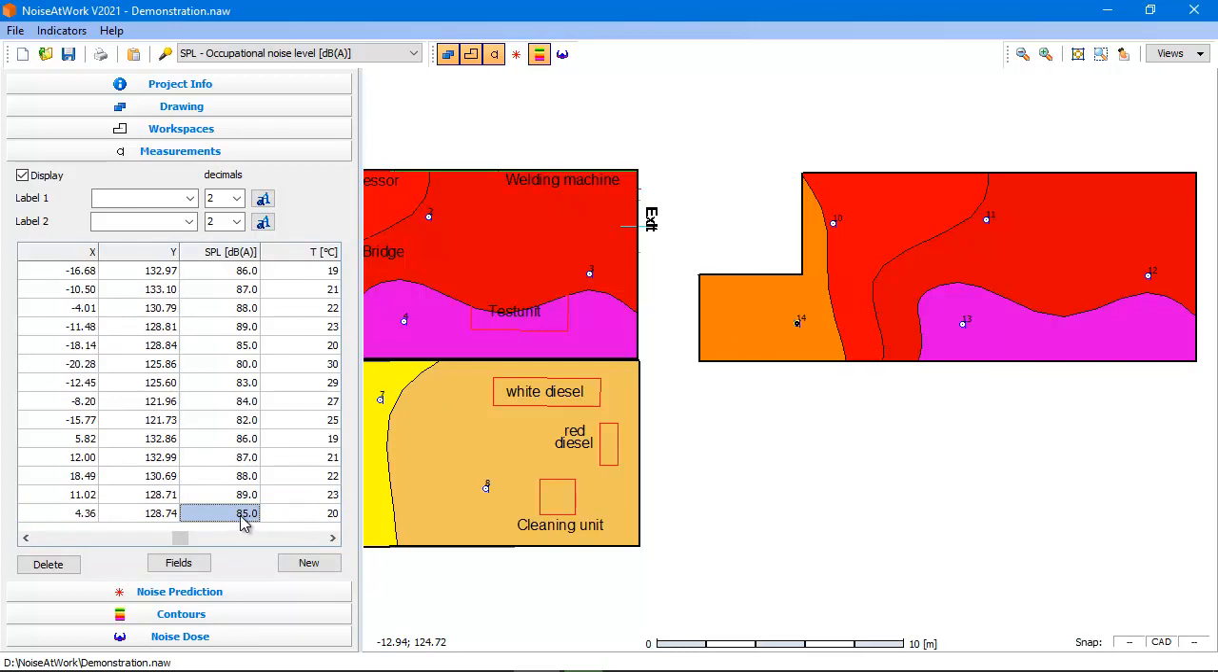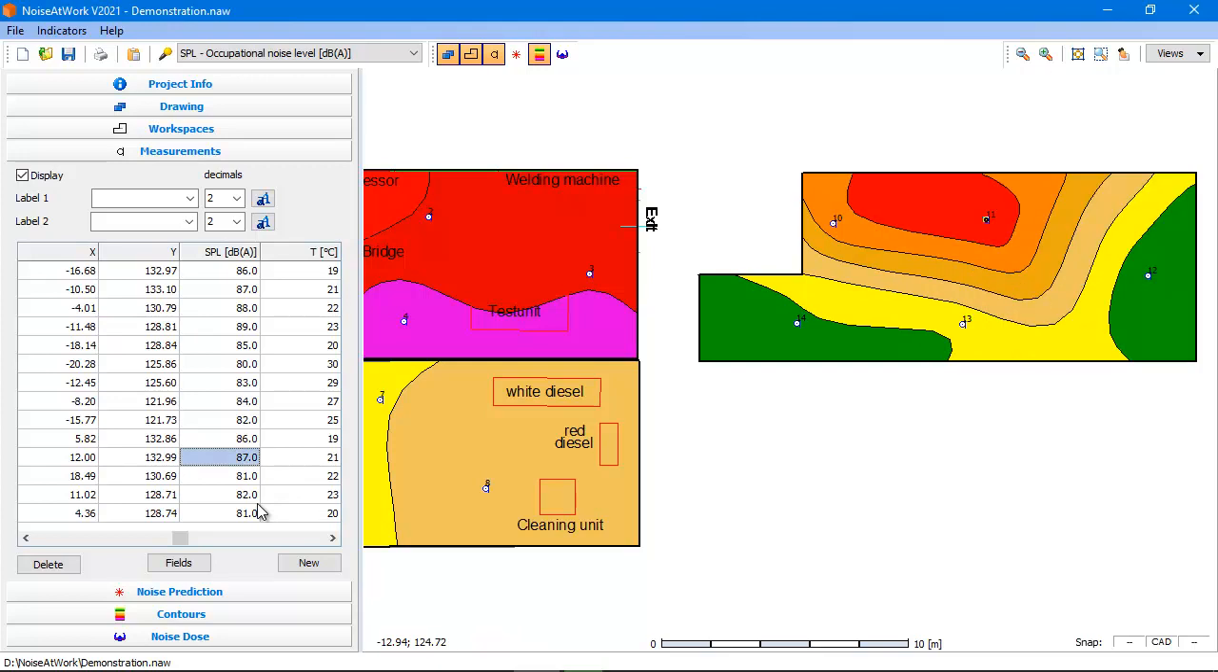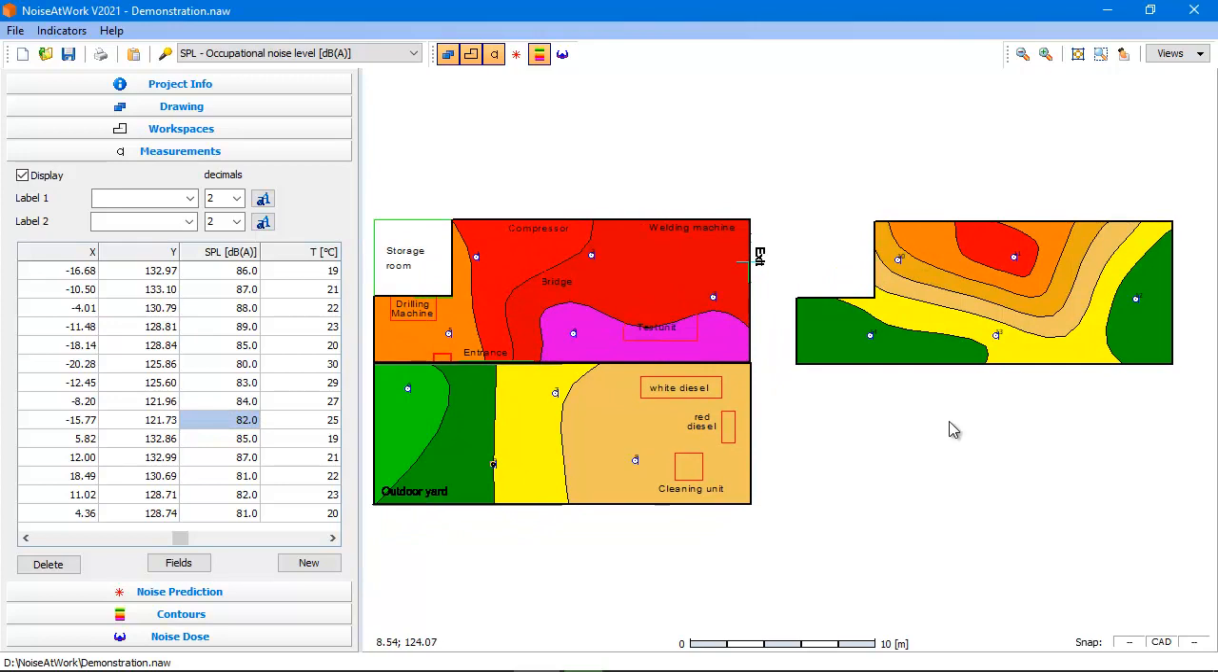I can now change my measured sound pressure level. Let's say that higher up it is lower for some reason. 81, 82, 81, 87 and 85. So this is a way of handling multiple floor levels. This is my ground floor and this is my first floor.